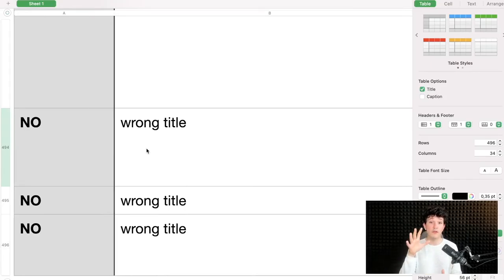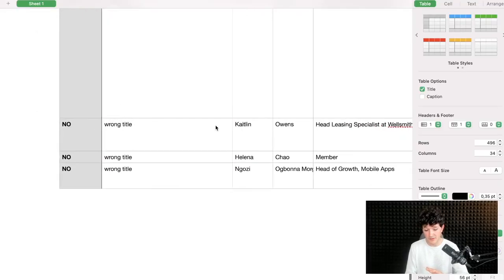So we automate all the double checking work, and you don't have to spend hours on Excel opening the profile and saying, okay, this one is good, this one is not good. Evaboot is doing that for you. So this is the first step.